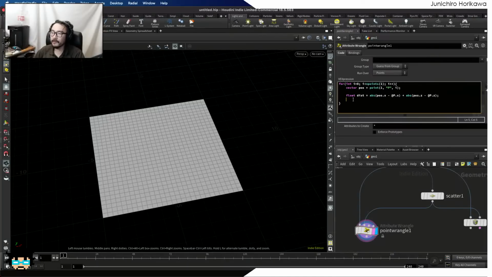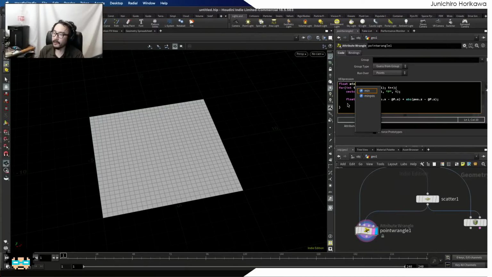And what I want to do is to pick the closest distance out of all the points from the second input. So let's find that out. I'm going to create the min distance variable starting from a rather big number.